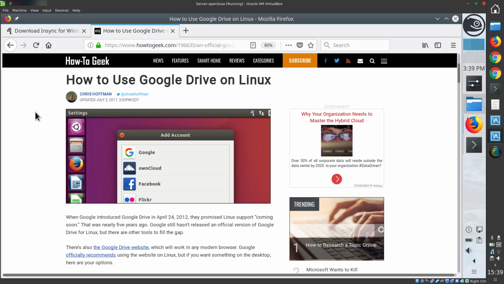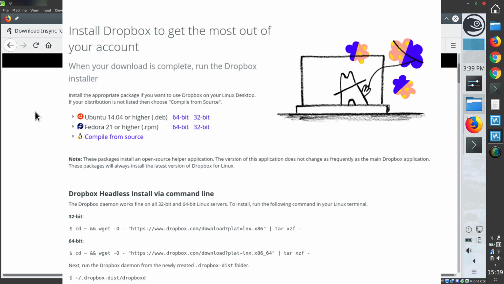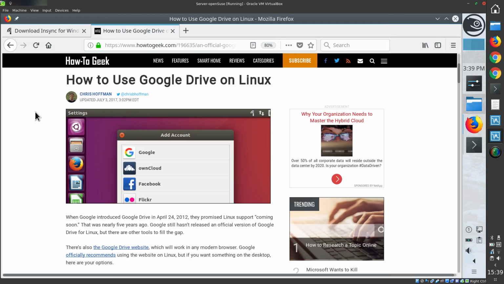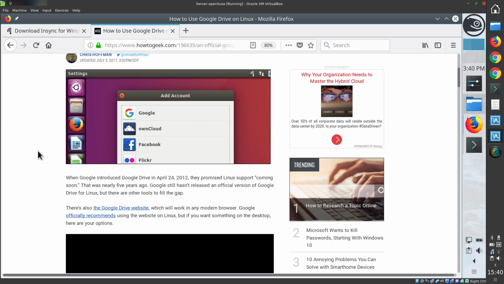There are many ways to install Google Drive or, say, Dropbox, maybe even OneDrive, I'm not sure, in Linux. There's many ways to accomplish this, but I personally like the convenience of a true cloud solution where I can go to any device and access the files that I've uploaded and synced, whether it be tablet, phone, or computer.